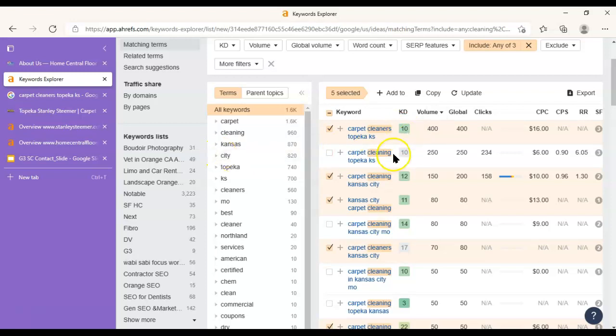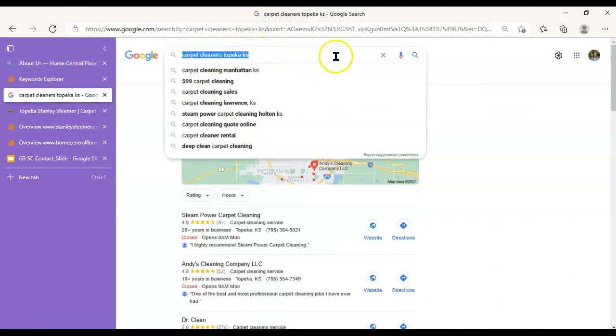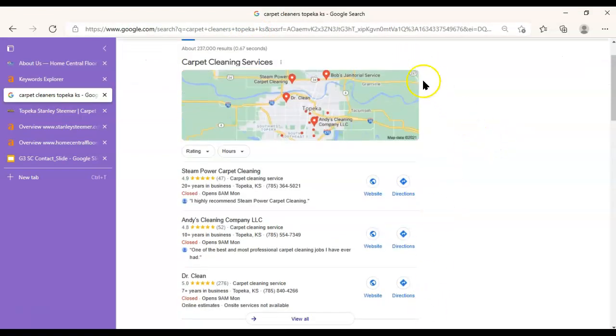So what you want to do once you've decided on a word that you want to show up for is first you want to make sure that you include it in your current content, that you save your images as that keyword. And then you want to make sure that you look it up on Google to see what you're up against. So first, here's the map section. How you get up into the map section is by making sure your Google My Business listing is up to date and accurate.